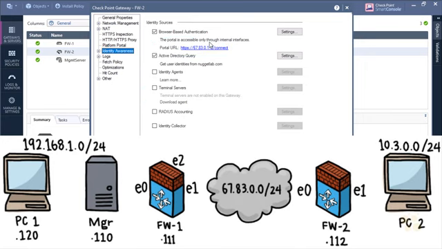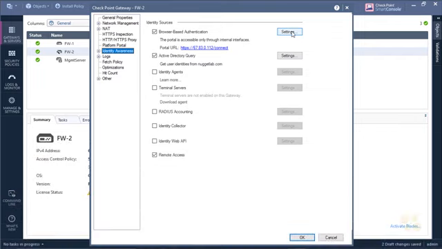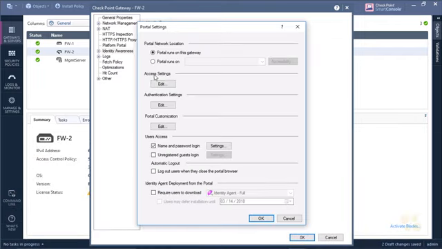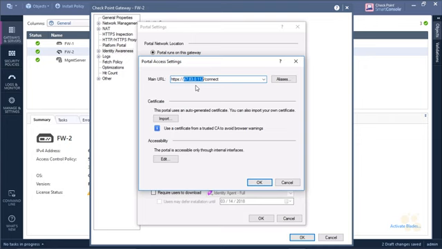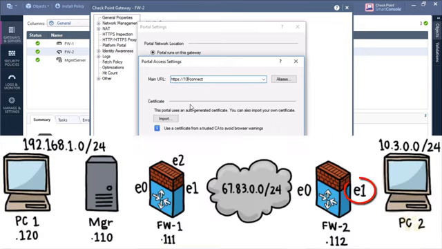So to make that change, we'll go ahead and click on Settings here. And then regarding access settings, we'll go ahead and click on Edit. And from here, we'll change the IP address to that inside address. I'm going to go ahead and highlight the existing IP address. It's going to be 10.3.0.112 here on Firewall 2.